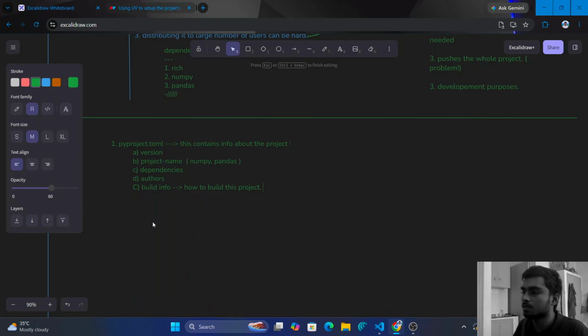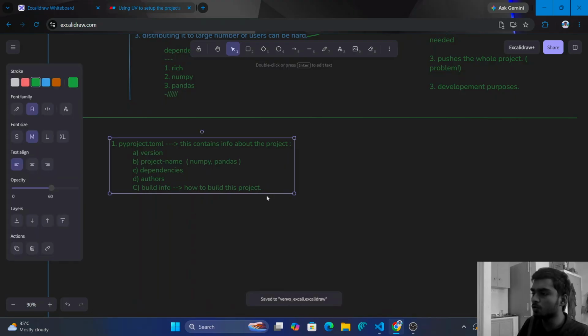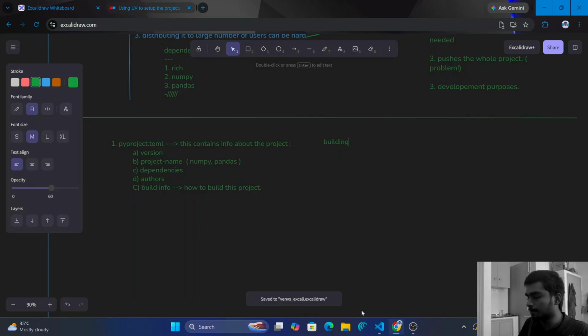Building is nothing but, I'll give you a very simple definition. So what is building? Do not confuse this with building binaries of a C++ or Java project. This is quite different in Python. Building is like packing the code of your project in a neat file format.